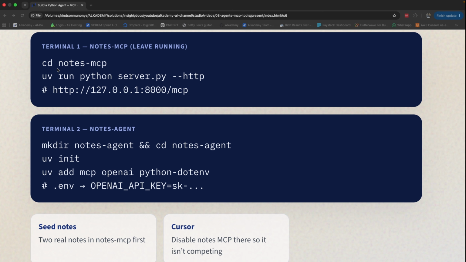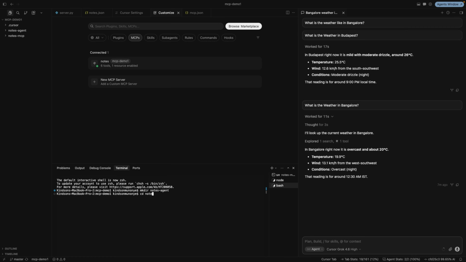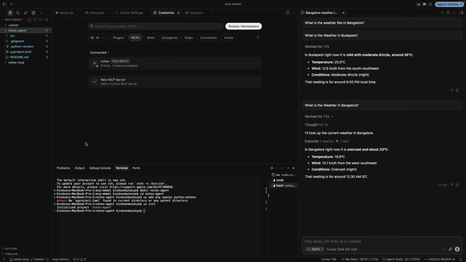I'm going to cd into the Notes Agent, not Notes MCP, and run the command right here. Actually, I needed to do uv init first. After that, my Notes Agent is set up as a project and I can paste the other command to install our needed dependencies.